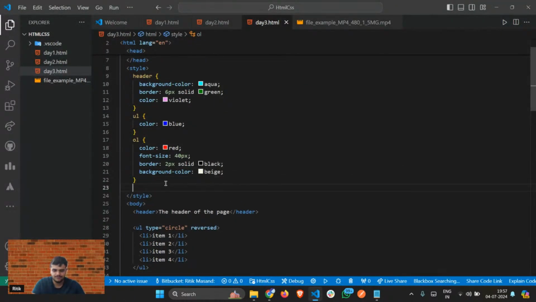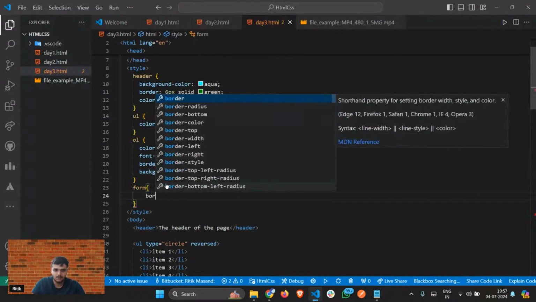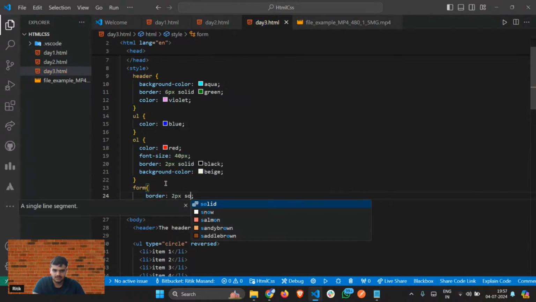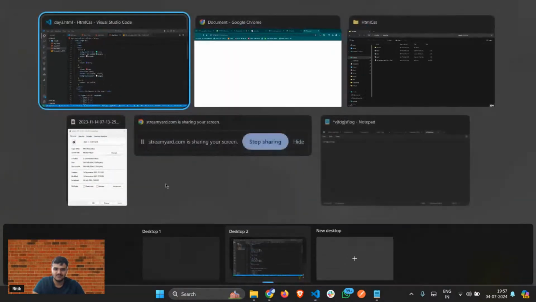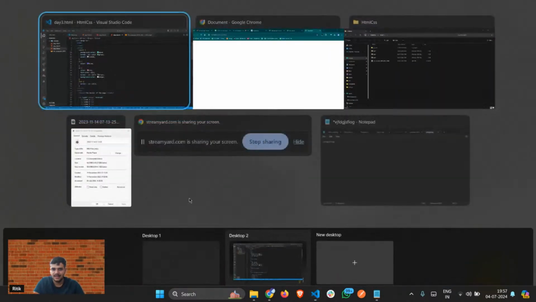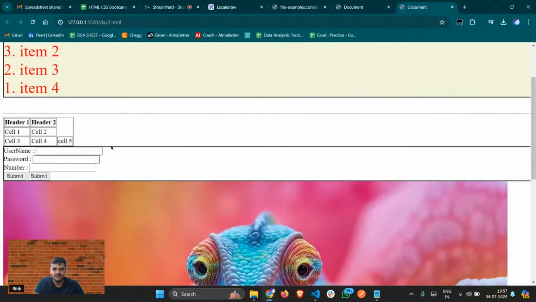I'll have a form, and on this form I'll just apply a border so that it's visible, right? Border of 2 pixels, solid, and the color as well. By the way, color is optional. If you don't give a color here, by default it will take black. So see, I have not mentioned any color here. By default, this form will have a black border color. Okay.